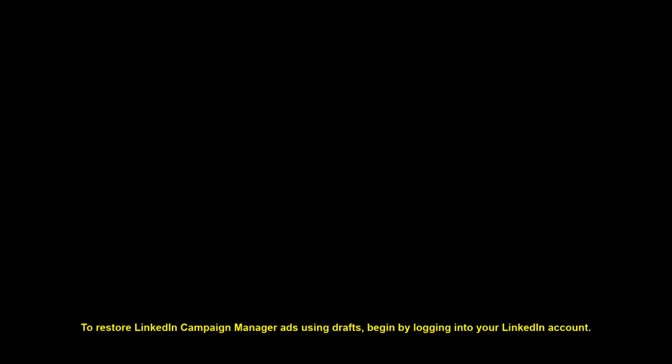To restore LinkedIn Campaign Manager ads using drafts, begin by logging into your LinkedIn account. Navigate to the Campaign Manager dashboard. Select the relevant ad account from your list. Once inside the ad account, locate the Drafts section in the main navigation menu.